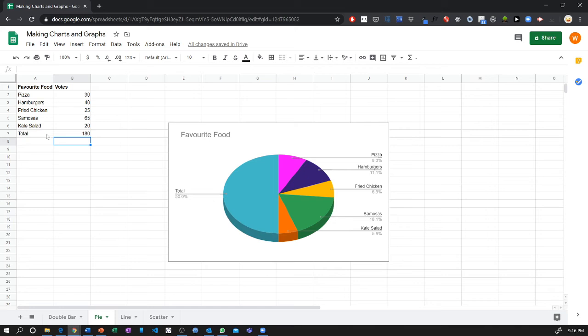180. So what does that mean? One volt is 360 degrees divided by the total, okay, which is 2, right? 1 volt is 2 degrees. All right, so I'm going to take each number and multiply it by 2. All right, I'm going to say B2 times 2, okay, and I'm going to click on the handle and drag so I can apply the formula to every food.